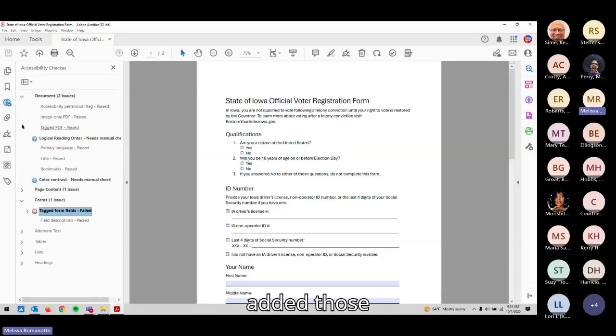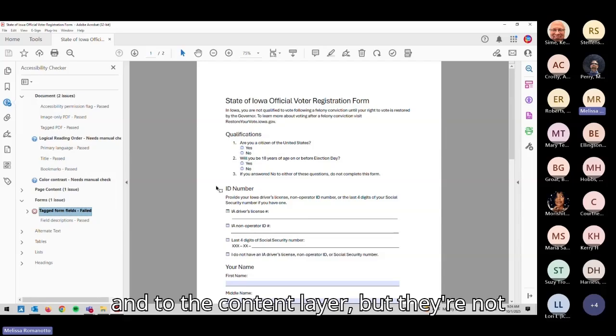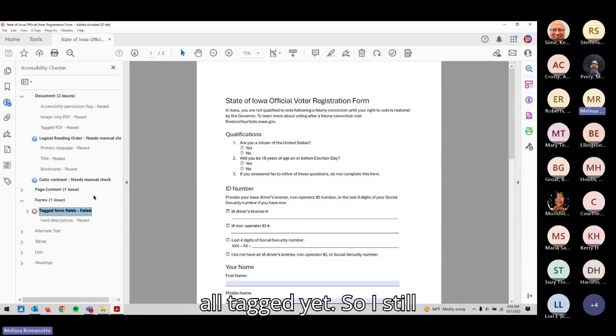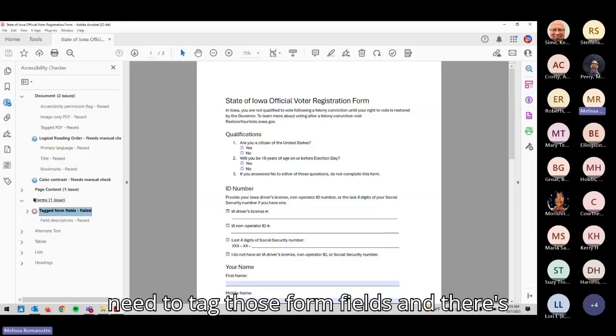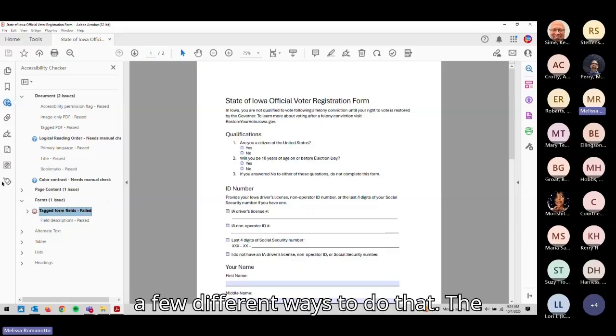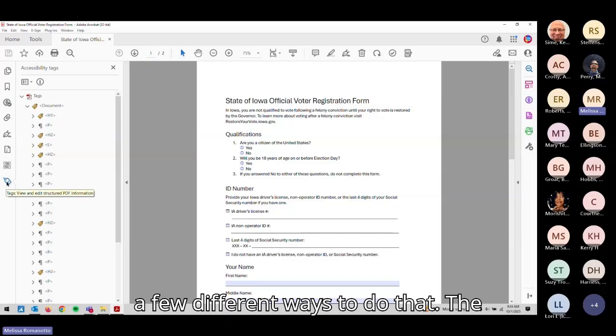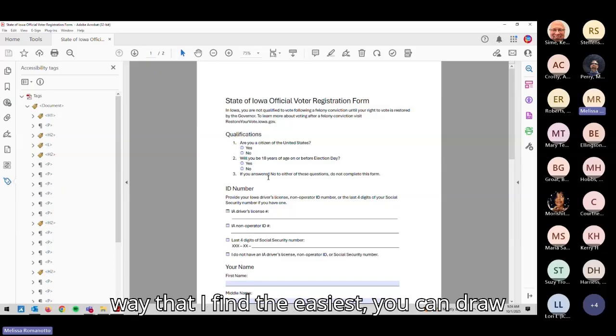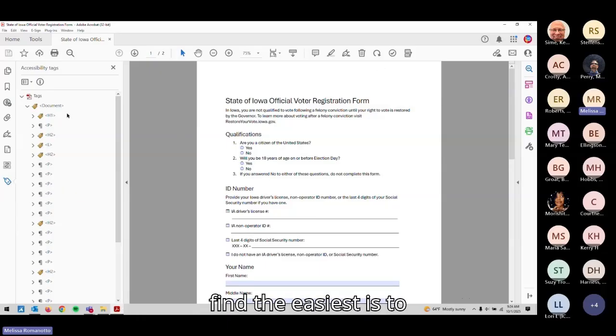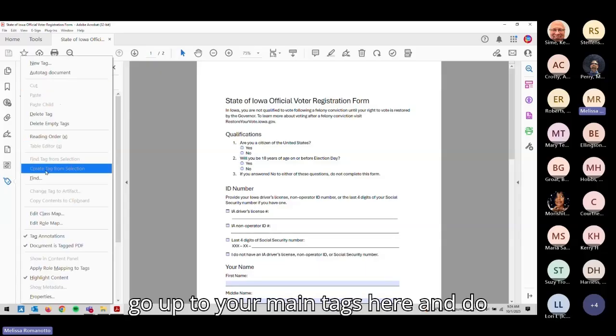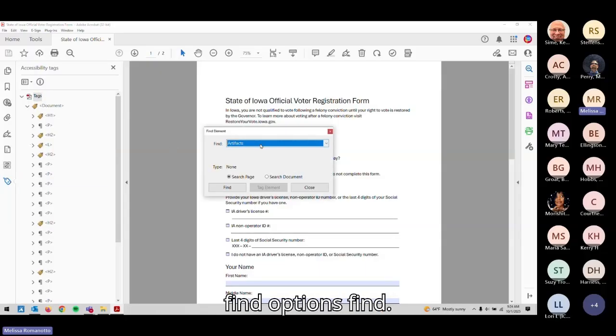So I added those form fields to the physical view and to the content layer, but they're not all tagged yet. So I still need to tag those form fields. And there's a few different ways to do that. The way that I find the easiest, you can draw boxes around them, but the way that I find the easiest is to simply go up to your main tags here and do find, options, find.